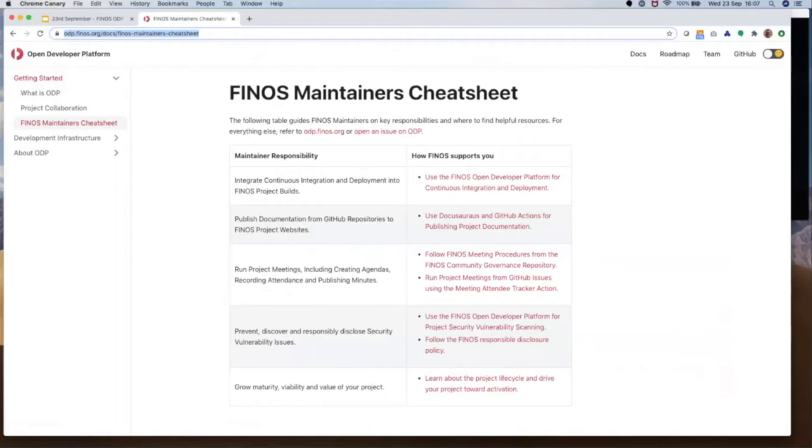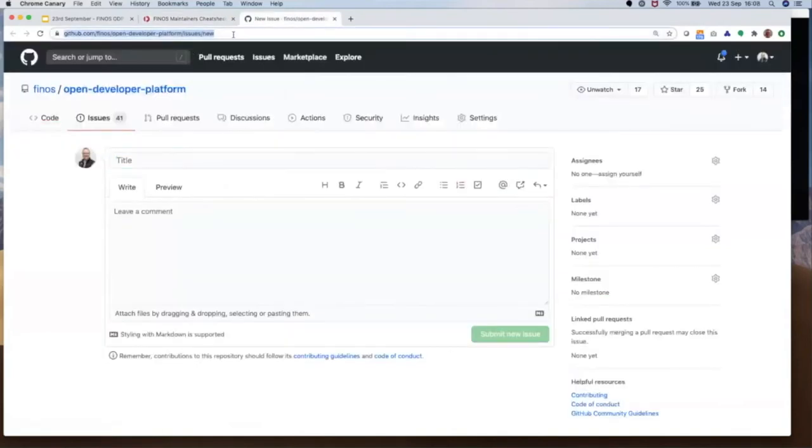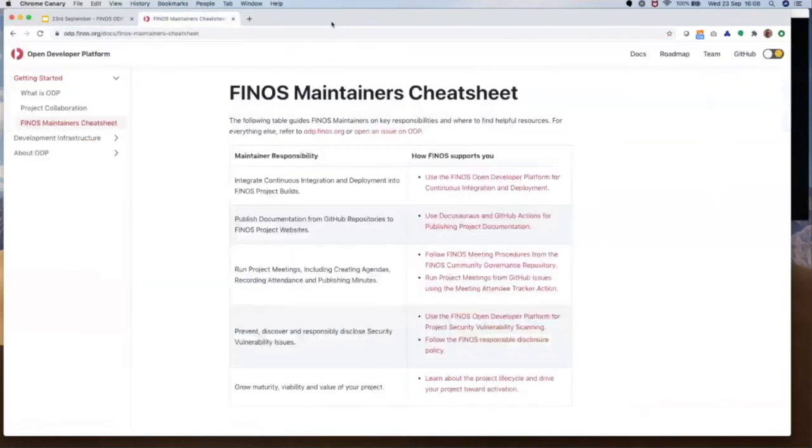Something else I would like to let you know, because we are an open source foundation: if you have any other questions outside of this meeting, feel free to open an issue on the ODP issues board, which I've also just opened for you, where you can ask any questions about the content that I'm about to go through and also get involved with ODP.